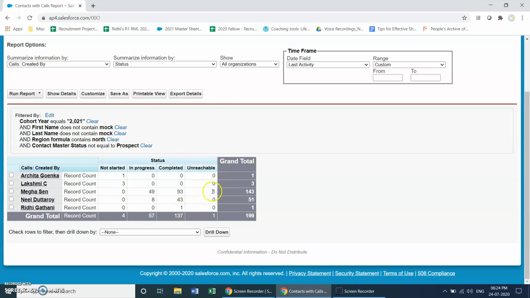Again, this is very crucial to help us monitor what is the input that we have created any week, and if we are meeting the input goals that we are setting for ourselves. If you convert this report into a tabular or summary report, you'll actually be able to see who are the people who are in progress, whom you might want to call back.